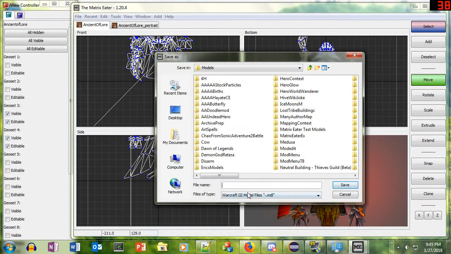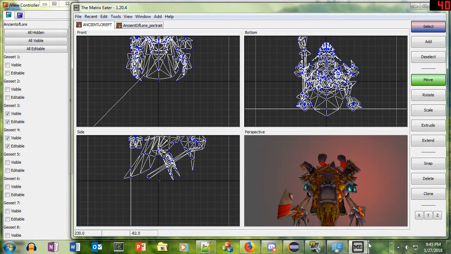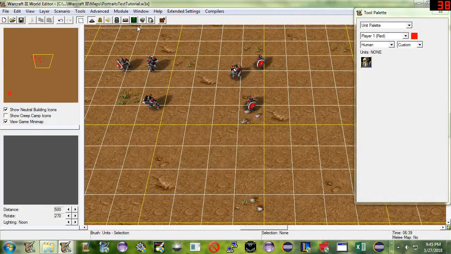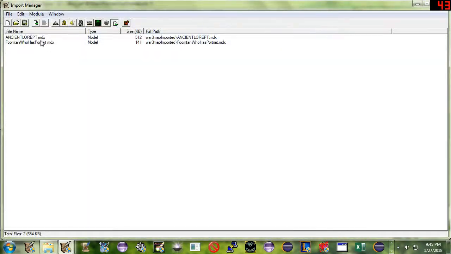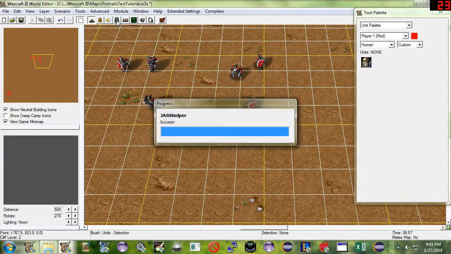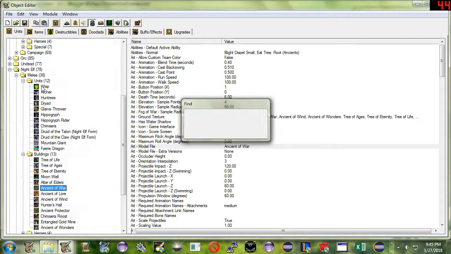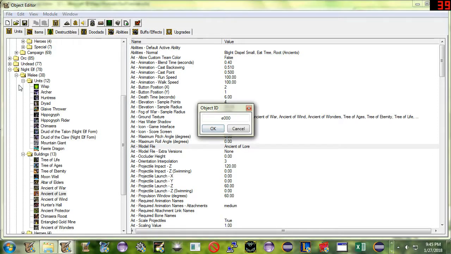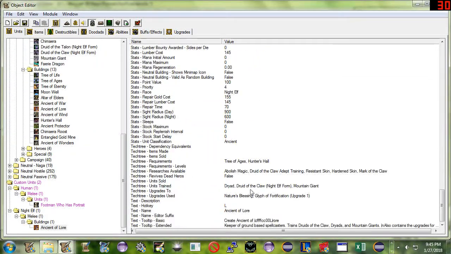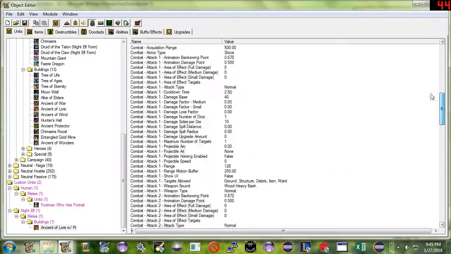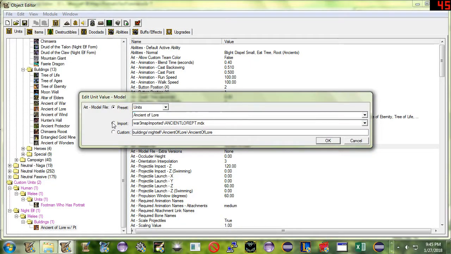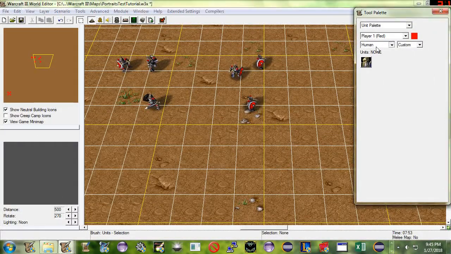For that, I'm just going to do a file save as. I'm going to save as binary and say Ancient Lore PT, for Ancient Lore with a portrait, right? Something like that. Now we'll go in the game here, and we will import Ancient of Lore PT. We'll save, so we load the model in. And let's get Ancient of Lore. Cool. We're going to call him Ancient of Lore with PT. And we're going to click that model so that he will use it.